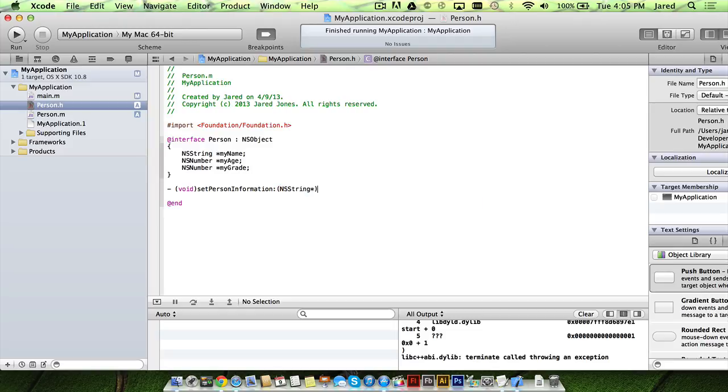And what I like to do here is type set age, actually, I'm sorry, I didn't mean to say set age, set name, and then you want to type set age. For this part, do another colon, and this time do NSNumber star. Then you need to define something. I'm going to just type age right here, and then also say set grade, NSNumber star, grade.